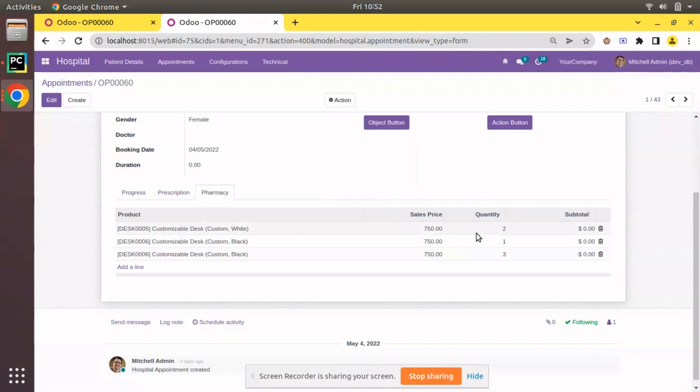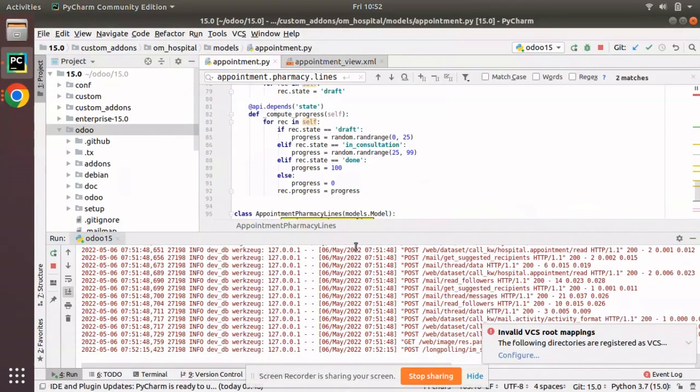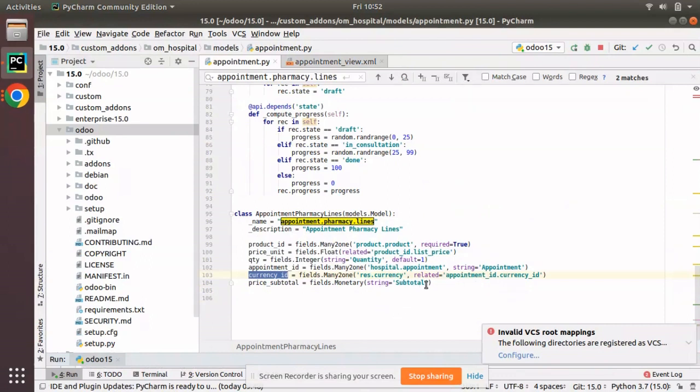Now what we have to do is just write the compute function to compute the value as sales price into quantity as subtotal. So let's define that compute function also. Here we have the field, so I'll just add compute equal to compute field name price subtotal. I'll copy the field name and add it here. Now I have to define this function, def compute price subtotal.